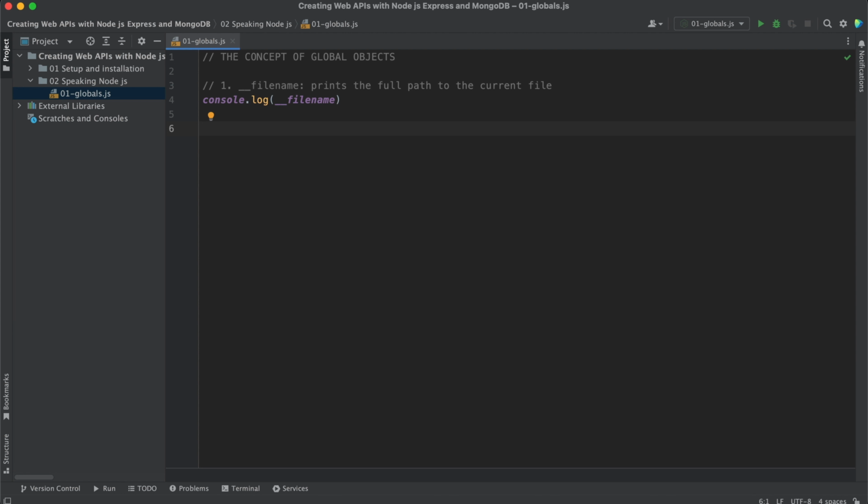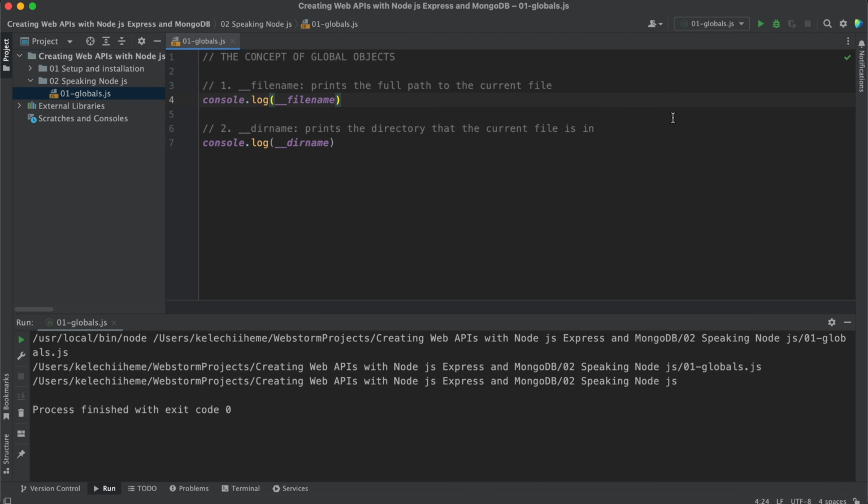Good job. The next we'll look at is the __dirname. What does this do? This prints the directory that the current file is in. Similarly, let's go ahead and log this value. And we can see the directory name of where we are.